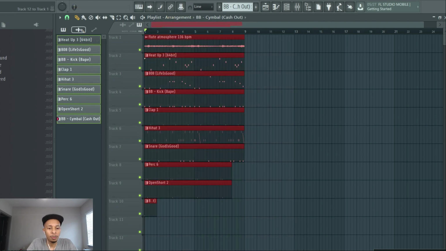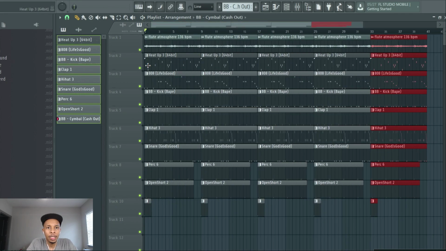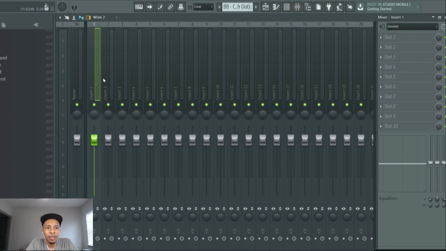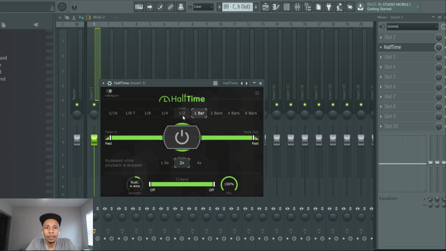Now that you got that in place, you want to copy this over a couple of times. In the beginning, you might want it to just be the flute. But what you want to do is come to your mixing channel, go to that one, and you might want to put halftime on it. Just some of the regular settings. You don't have to get too crazy.